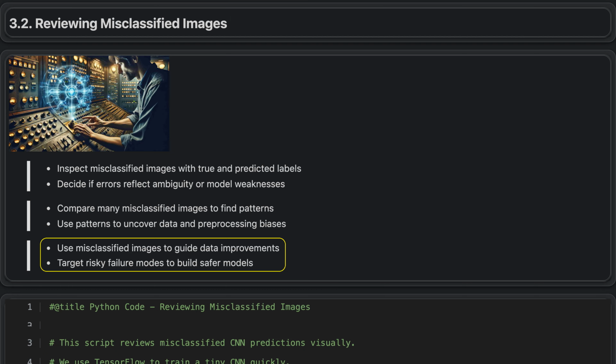examples. In safety-critical applications like autonomous driving, detecting misclassifications such as stop signs labeled as speed limits guides focused data collection and model adjustments. This kind of systematic review creates a feedback loop that improves model design, data quality, and ultimately the reliability of computer vision systems.